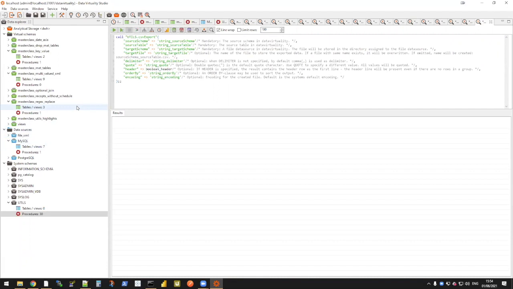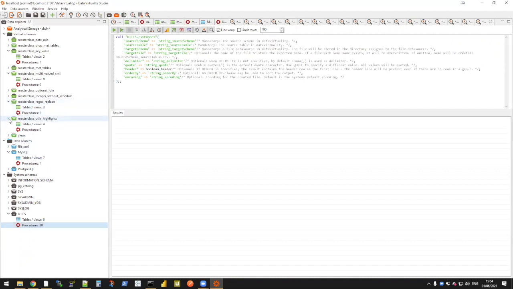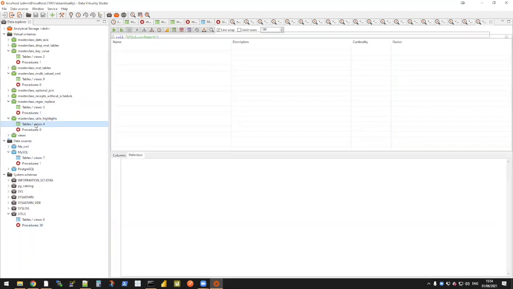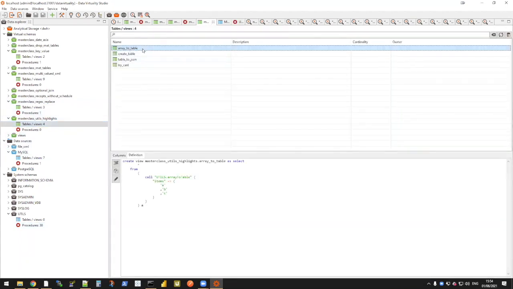And that would be utils highlights down here. So let's take a look at them. Okay, array to table. So that's very simple. You just call it, you pass on the items here. Since this is an array, it can be a list of elements, but not key values. You would have to do something else there. And let's just run it.